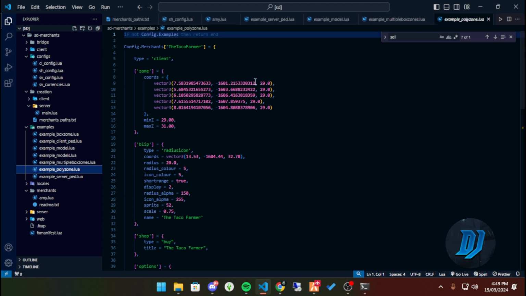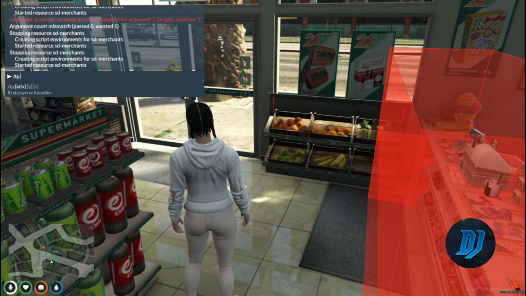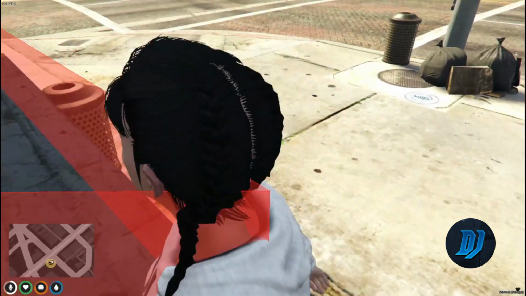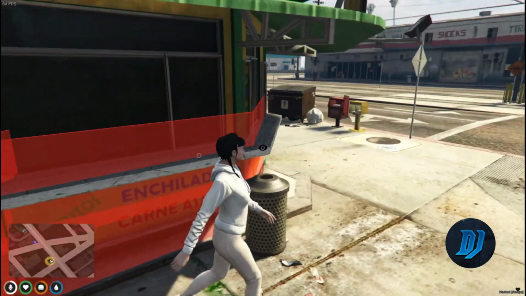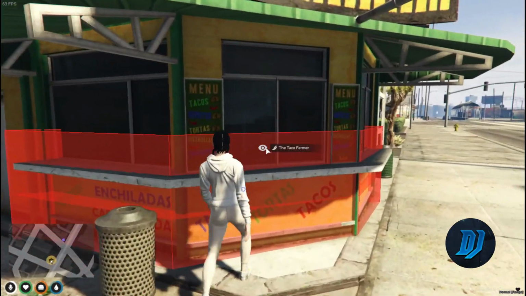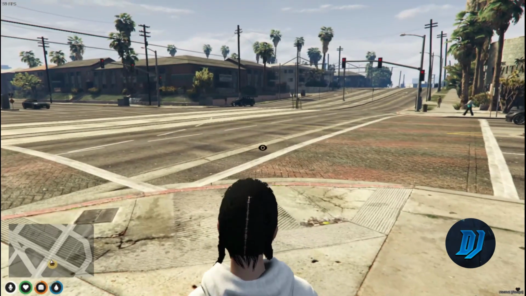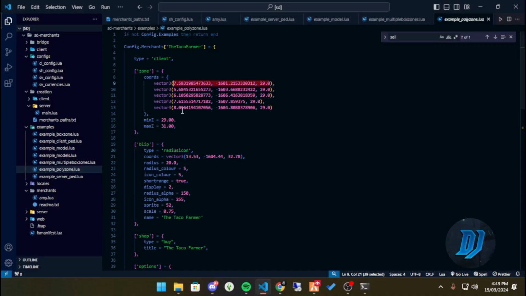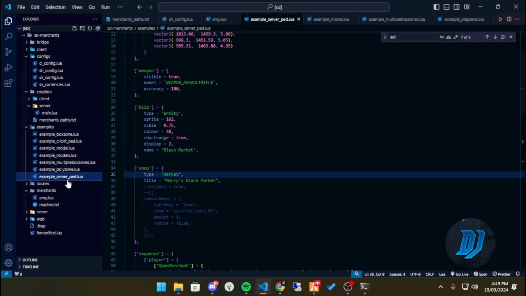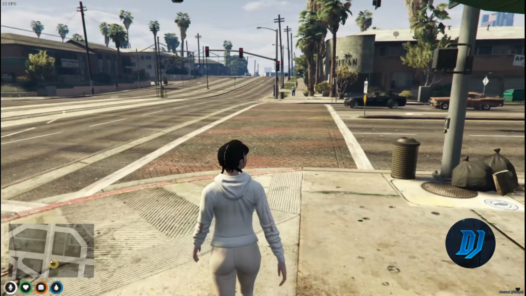And this is for polyzones. This is the taco farm. There you go, polyzones. You can set your own polyzone and then interact with it. You can make it whatever shop you want it to be. And then we have the server side, which we already have.